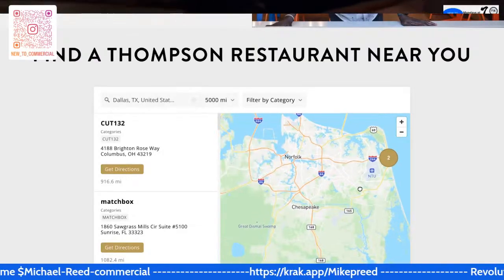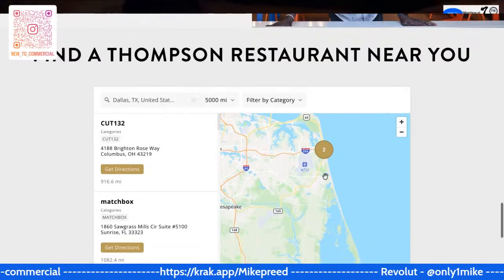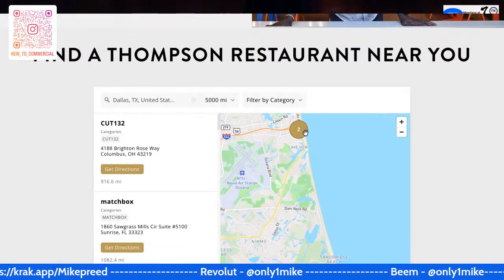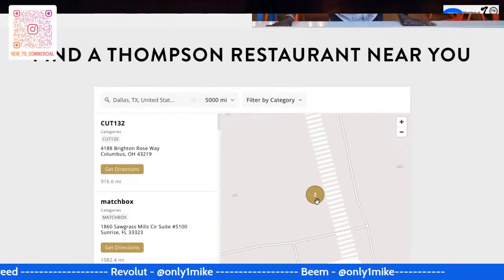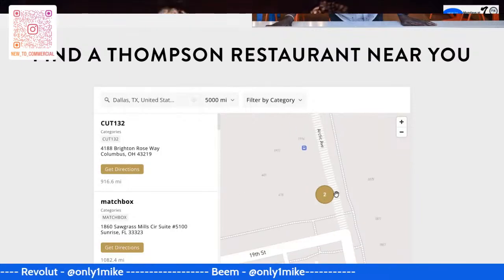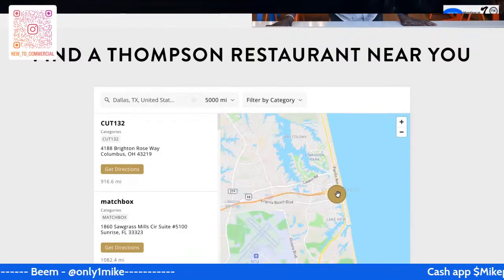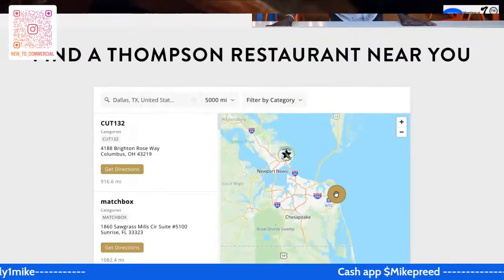Va Beach over that way to Norfolk. I don't know where my ex is now. She used to live over that way. They got two over there. Oh, that's Va Beach. Yeah, that is my beach.